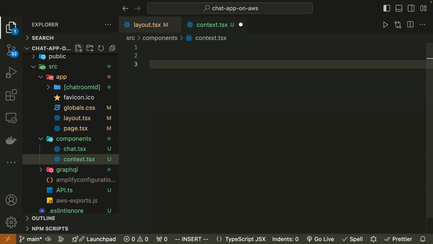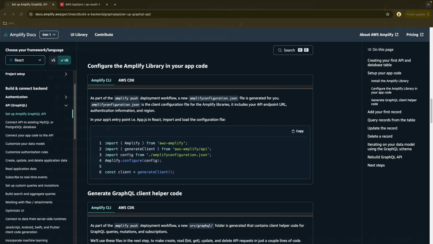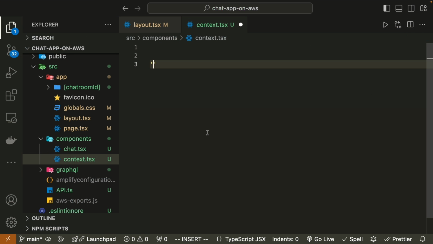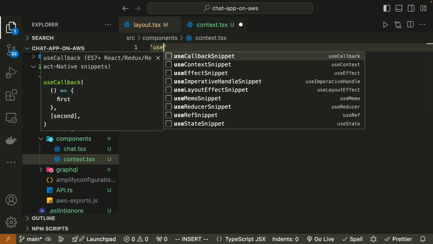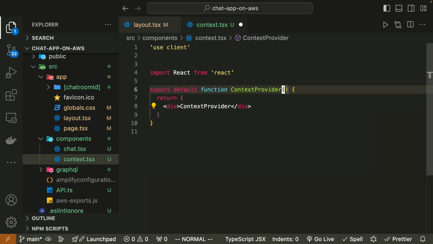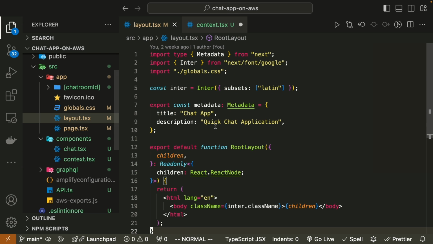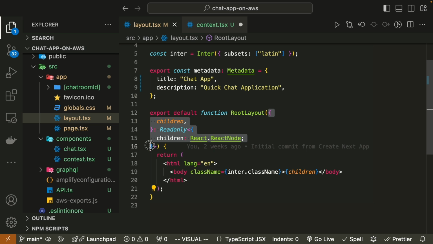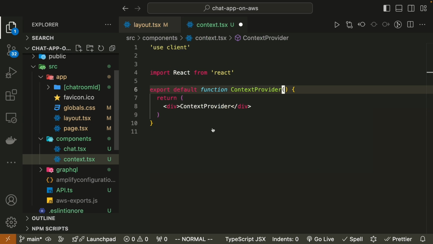All right, and actually inside Next.js, whenever you have any client-side context or anything like that, let's say you are using Redux, you are basically initializing the context in this fashion. So in this file, we will be initializing our Amplify as well. Okay, so let me make it a client component. So use client, and this will be the component. So ContextProvider, perfect. And let us open this layout, and let me copy the type definitions from here.